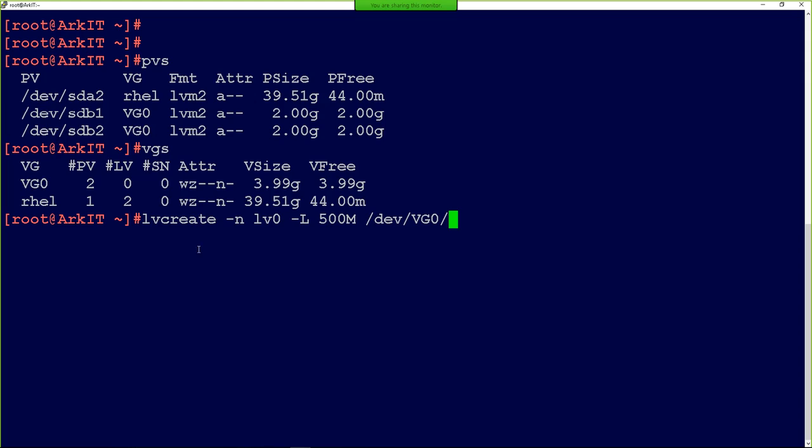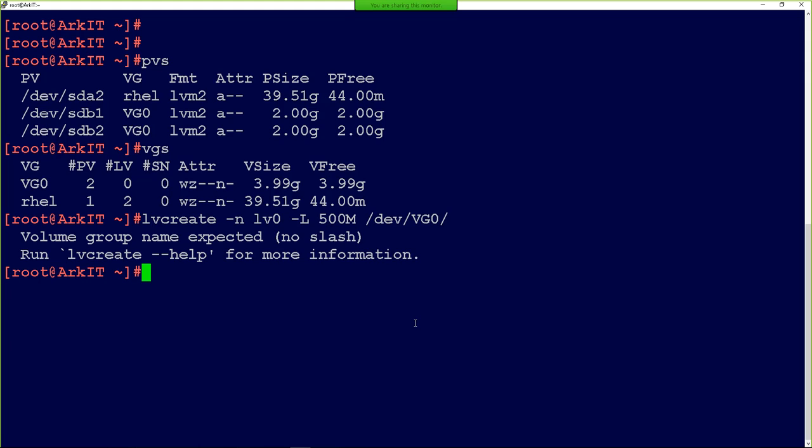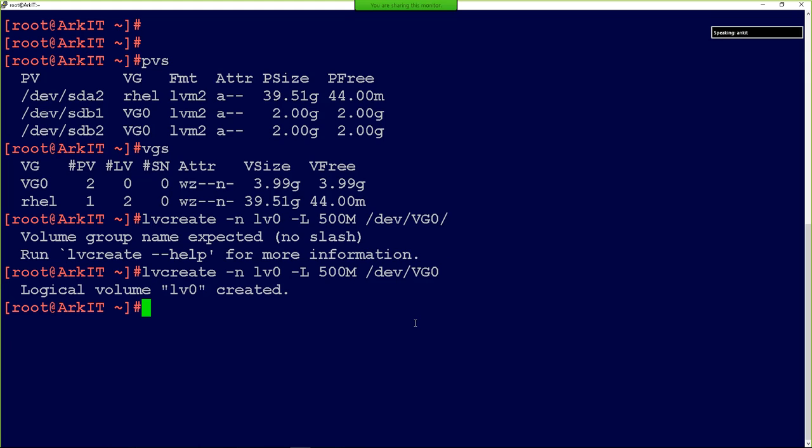So you have to say lvcreate -n for name. My LV name is lv0, any name you can give. For the first time we are just creating, so you will be confused, that's why I'm using the same naming convention. My LV size is 500 MB, and I am providing the VG path. Enter. Okay, so now the logical volume has been created.